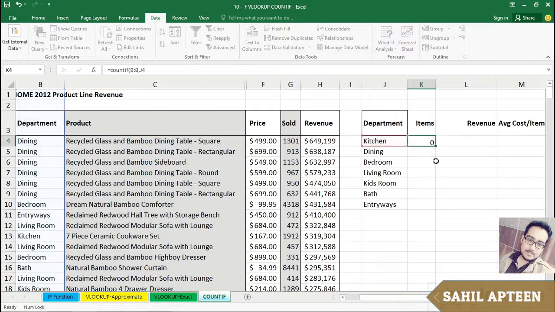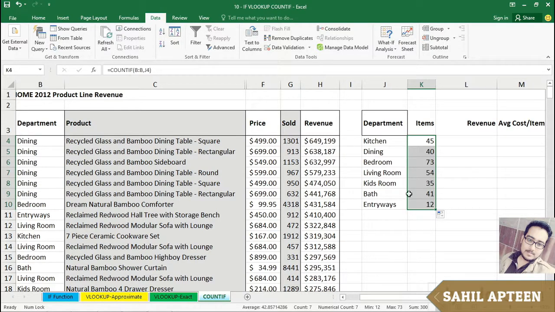And as I press enter here, we see that there are 45 items. And I can simply copy this down the column here. And now we have the total of the other items as well. 73 bedroom items, 40 kitchen items, 54 living room, and so on.